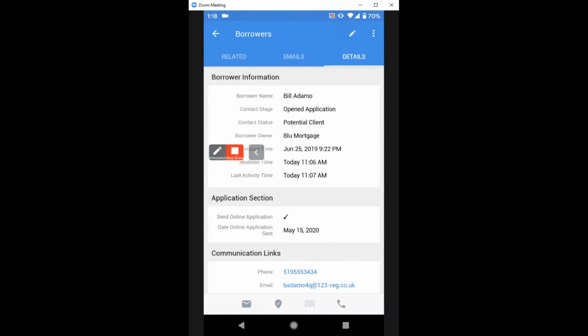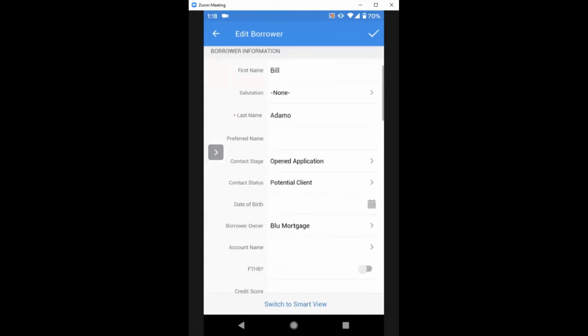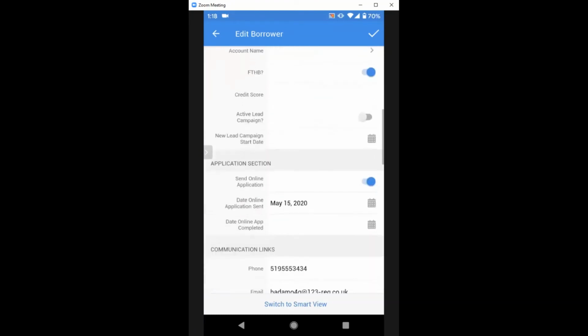What I can do here is click that and it'll allow me to edit this person. So I have some new information. I can quickly type it in. Maybe I know they're a first-time home buyer, click just like that. But one thing that a lot of people like in the mobile app is I could send the online application. So instead of opening that email, choosing the template, sending it out, just like you can in your desktop version, you could check a box to send your online app.